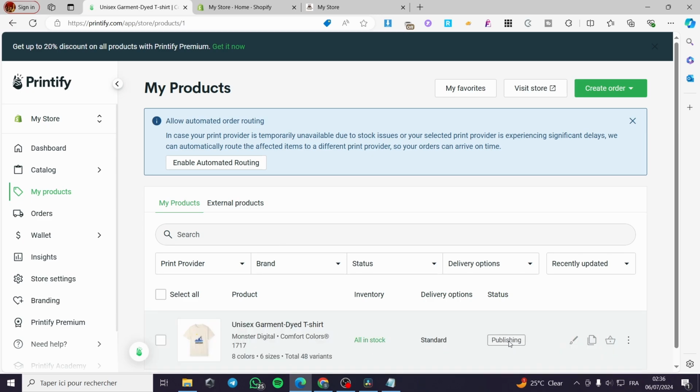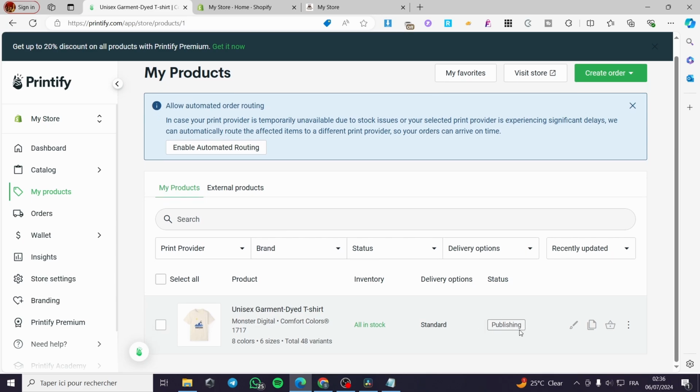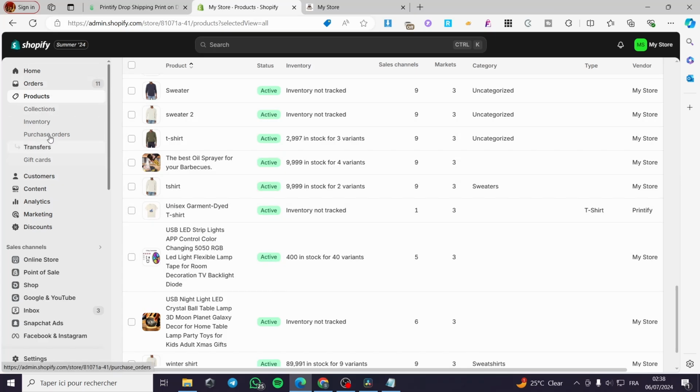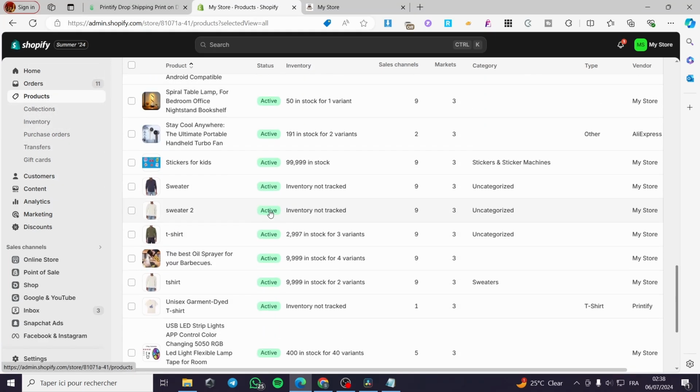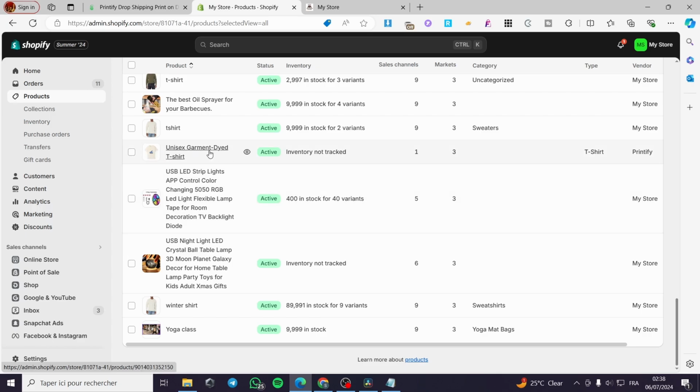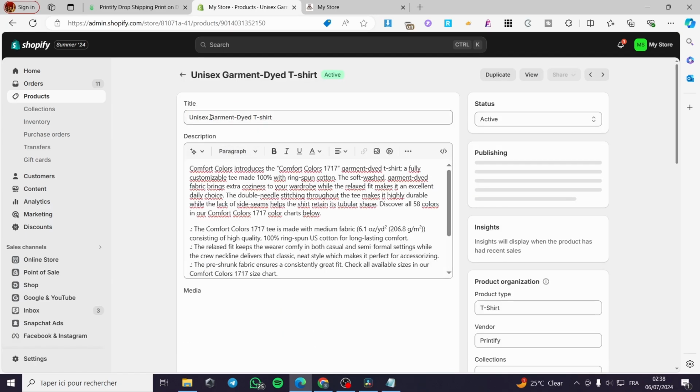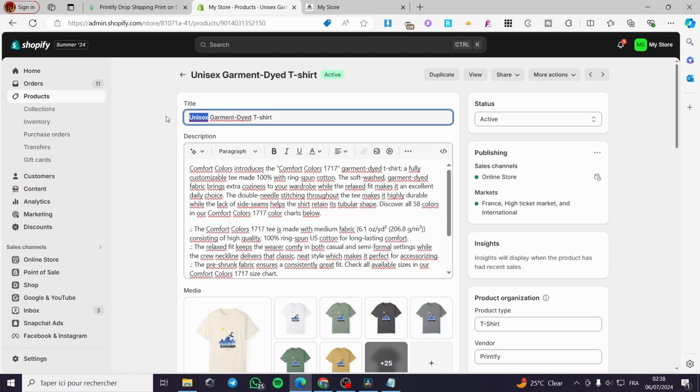Here it is publishing. We're going to wait for a few seconds until we see it published, and we are going to check that on our store. Here it is uploading our images also. When you see here the status published, you are simply going to visit your Shopify store, go to the products, and search for that particular product that we have added. And here we have the unisex garment dyed t-shirt. I have changed the title, and also you can go ahead and change it right there. Jack Smith, like this, garment dyed t-shirt.